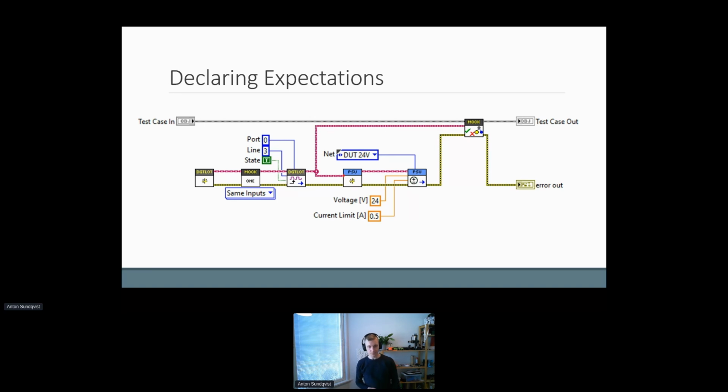So what I do here is I create the mock, and then I say that I expect something called an expectation, the second block from the left. It says that I expect one of the following VIs to be called, with the polymorphic selector, with these same inputs. So I expect this to happen during my test. I expect this mock to be called with the set digital output VI, and I expect it to have these set inputs.